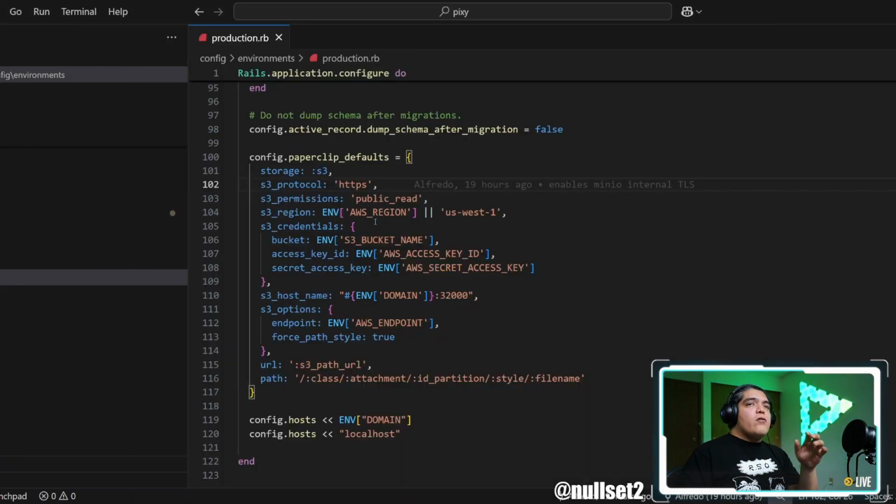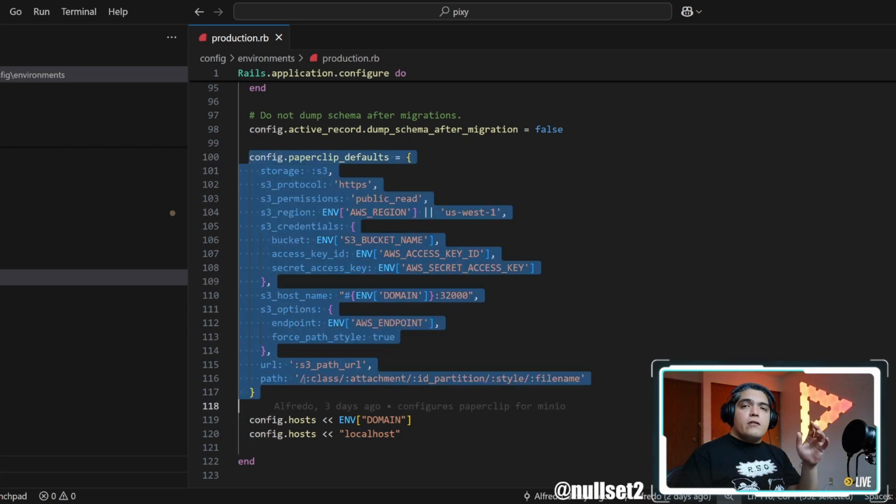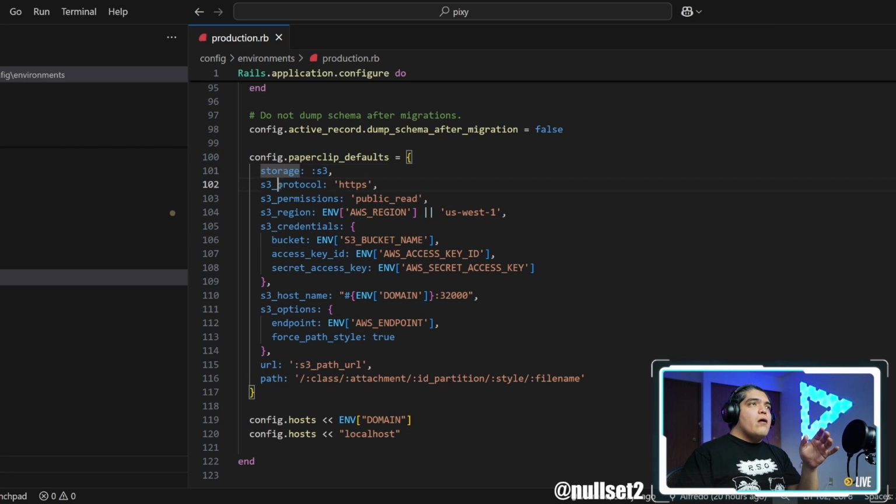My Rails application looks like this. This is how I configure Paperclip, which is the attachment library. I had to set S3 permissions public read, and I had to set S3 hostname, right? And the S3 options hash. For some reason, apparently S3 options is not documented anywhere on the internet. So this is what I managed to find from GitHub issues and whatnot.